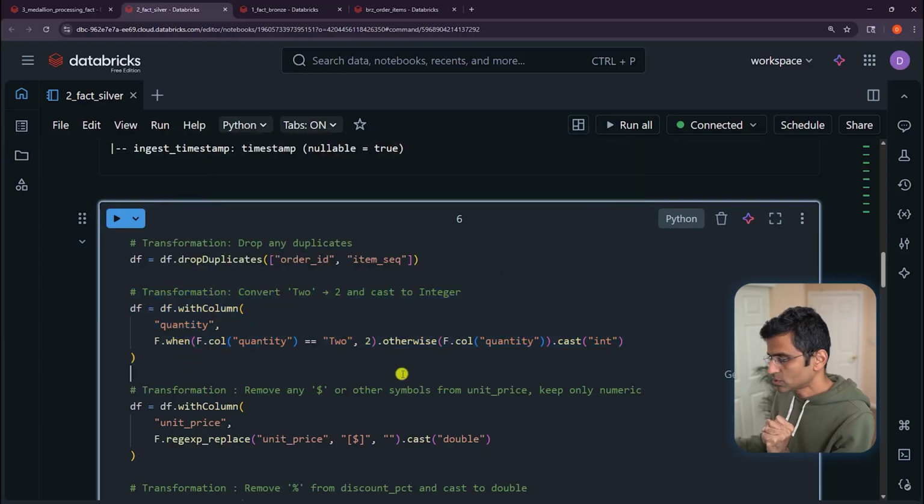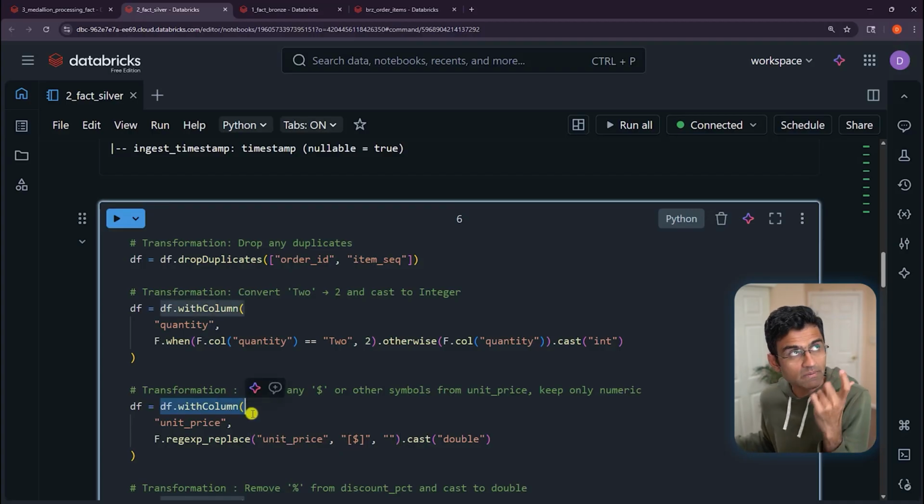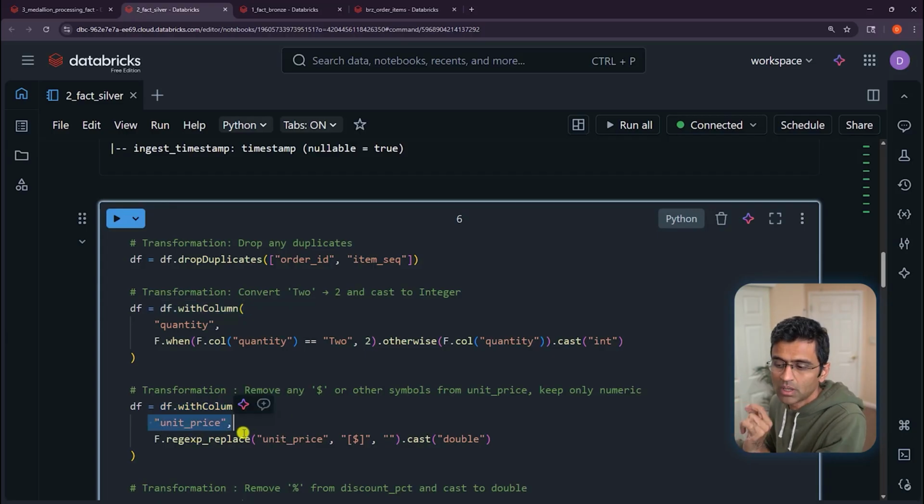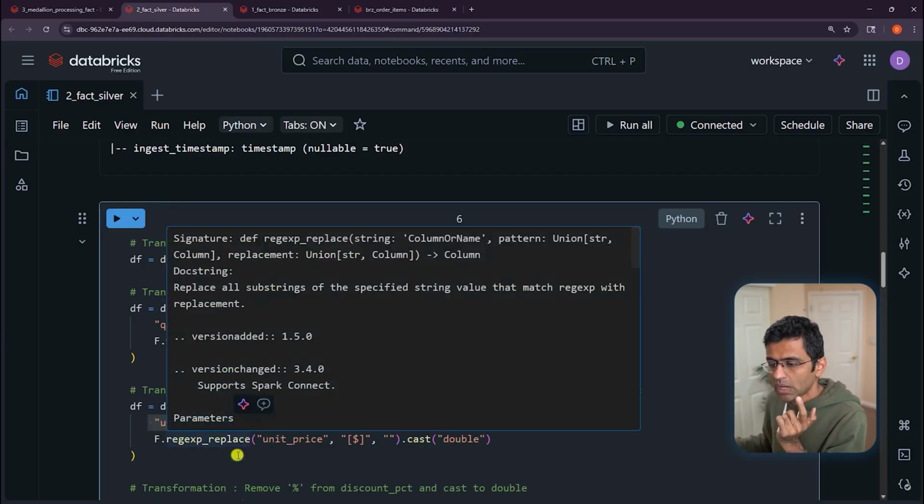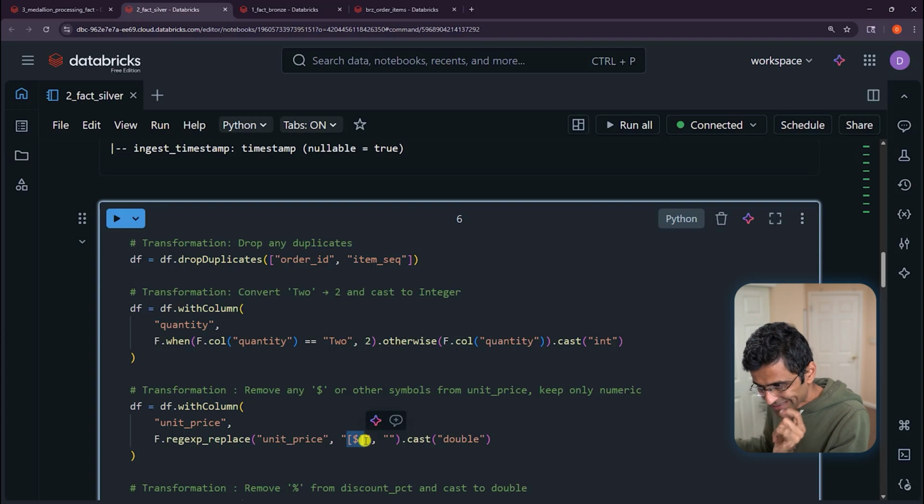Second thing you want to do is in the unit price, there is this dollar symbol. So you will say df dot withColumn. So you always use this withColumn function whenever you want to do transformation on a specific column. So on unit price column, what kind of transformation do I want to do? I want to replace this dollar symbol with empty space. And this is a regular expression, by the way. This is the format for regular expression. And then cast it to double.